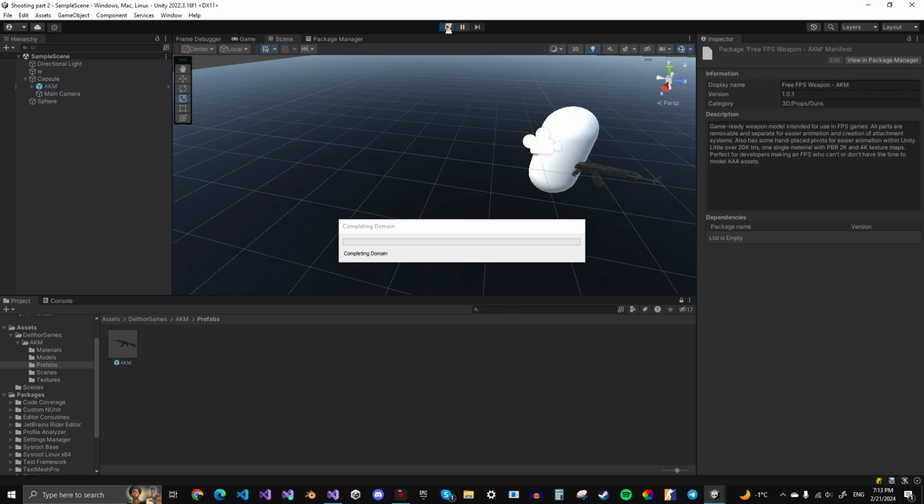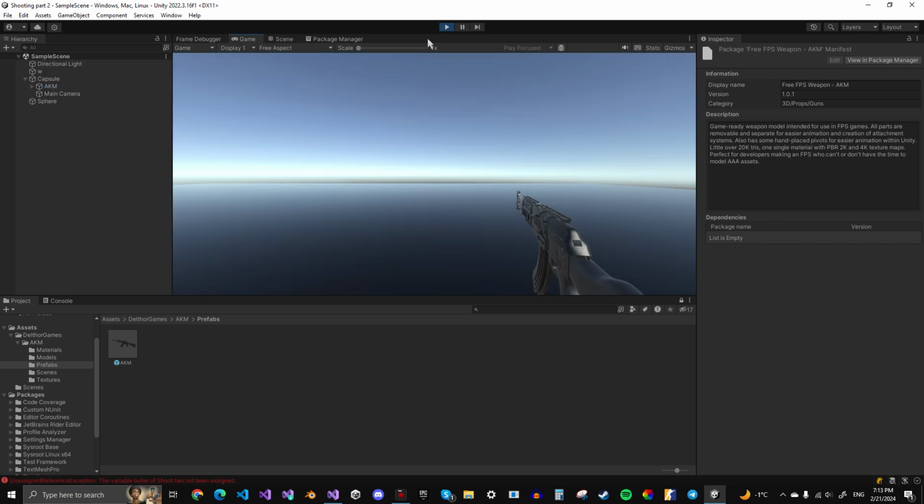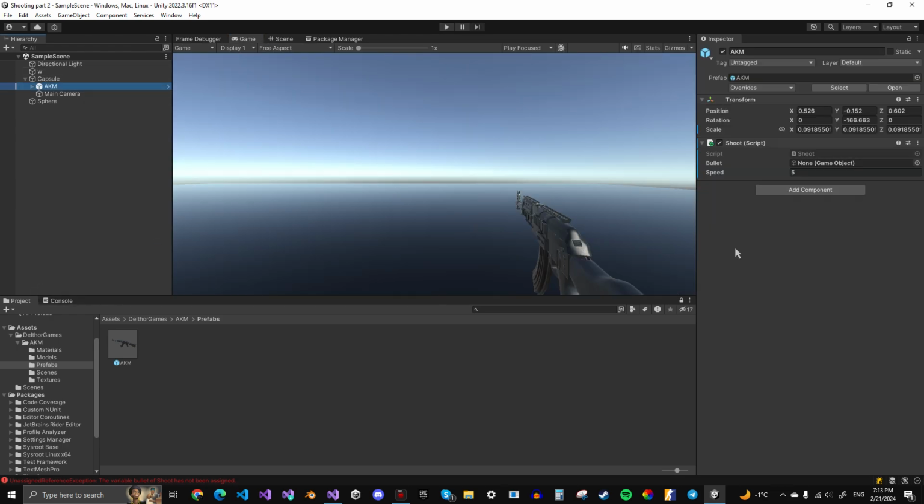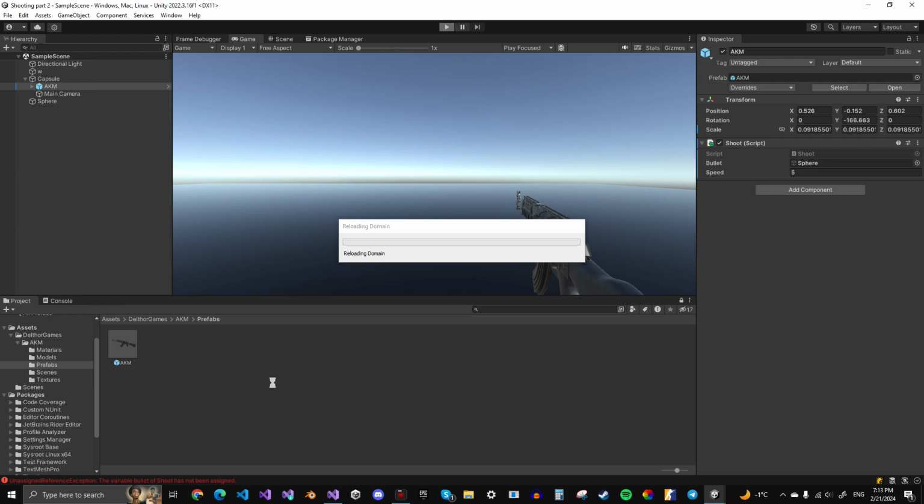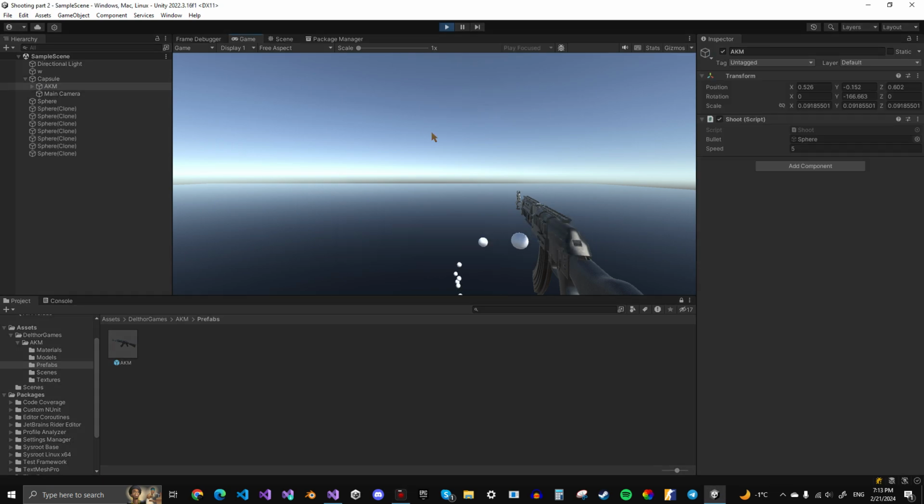So let's actually test it out. Oh yep, and we have not assigned it yet. Bullet sphere. Now let's go into play mode. And as you can see, the thing works, but does it work though? I don't think it does, because it does shoot.